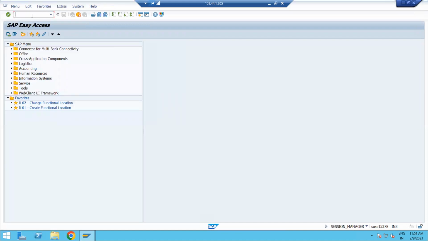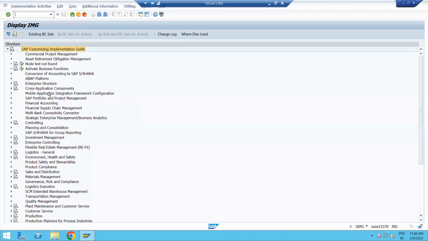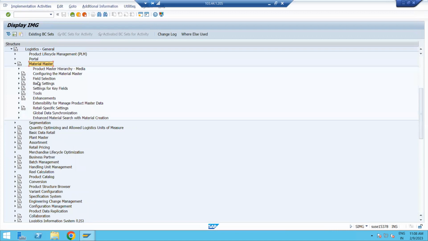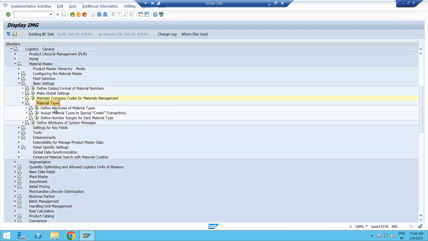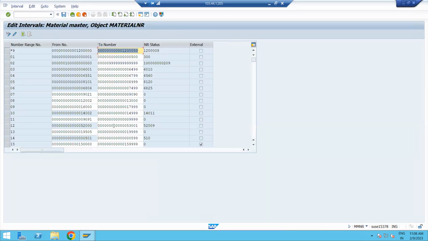So I'll just show you the path, because we know the path we have to follow now. Get into SPRO, then SAP Reference IMG, then the same path I'm following: Logistics General, then Material Master, then go to Basic Settings, then Material Types, then click on Define Attributes of Material Type, which we have already done. Now click on Define Number Range for Each Material Type, click on this, then click on Intervals, and now check whether the number range we have created is visible here or not.